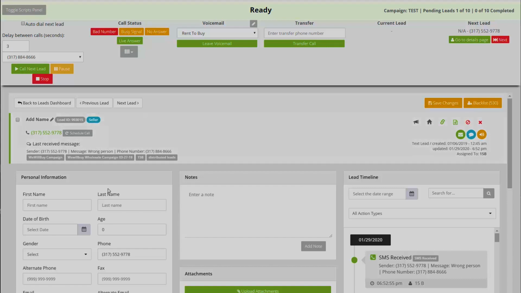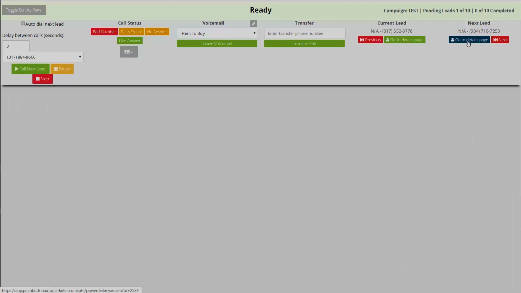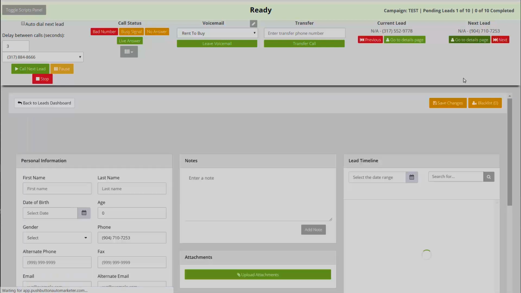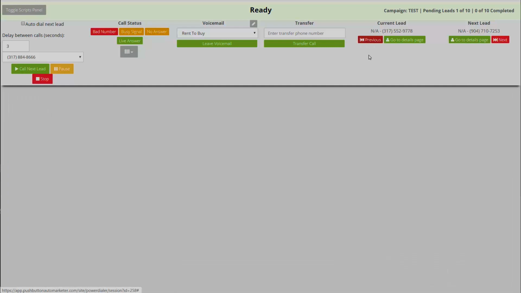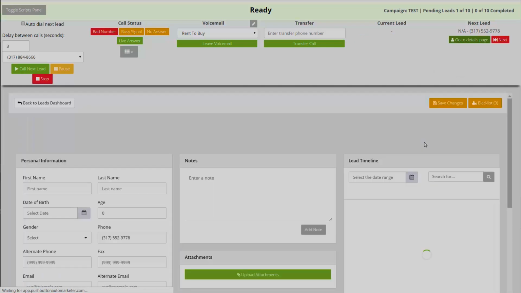I showed you in a previous video how the lead system and lead management works, and all this does is allow us to see those details. If I decide I don't want to call this person, I can click on Next, and it'll bring up the next one. I can click Go to Details, and I can see the next lead. If I change my mind and say, oops, I do want to go back, I can hit Previous, and it'll take me back to that particular lead detail page.